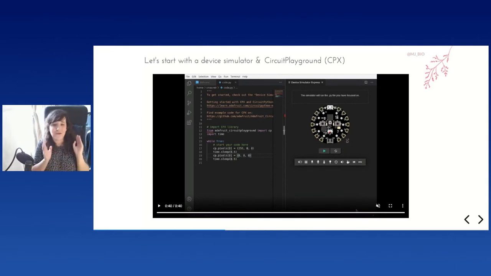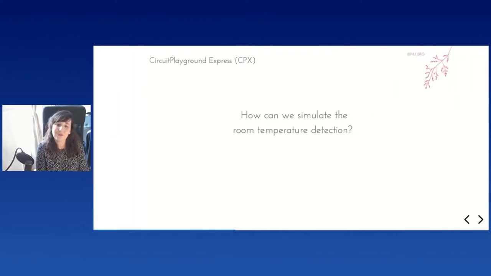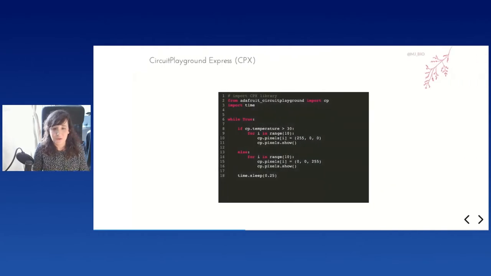Okay, let's go for a specific example now in the simulator. Imagine that you want to detect the room temperature using this simulator. Well, in my case, I'm going to show you the code because I wanted to show you how simple the code is. First, we need to call the Adafruit Circuit Playground library. That is a specific library for this microcontroller. We're going to include the time. And then we have the while true loop that I mentioned before.